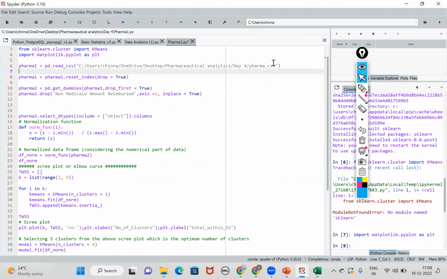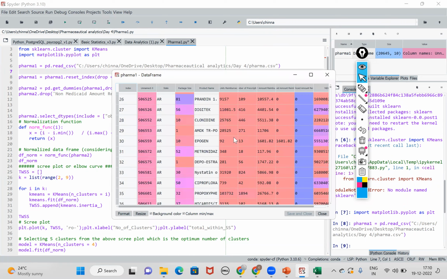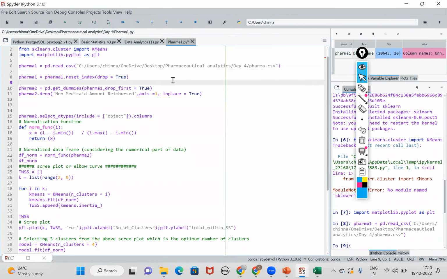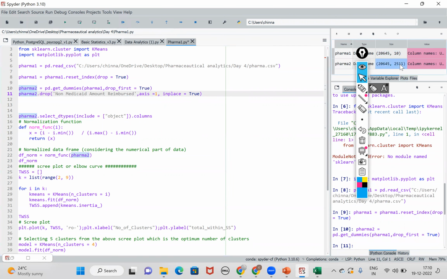Similarly, I'm importing the pandas data frame, and from that I'm importing the data here. Once I open it, I can see that this is my data set, which I showed you previously. Fine. Then I'm saying that if anything is missing, please drop it and run it. Then I get the dummy values from Pharma2 and drop the first dummy value. I'm running it. It dropped the dummy values. So these many dummy values are there. Then I'm saying inplace is equal to true to drop the non-medical amount investment column. I can run it and it will drop those things.